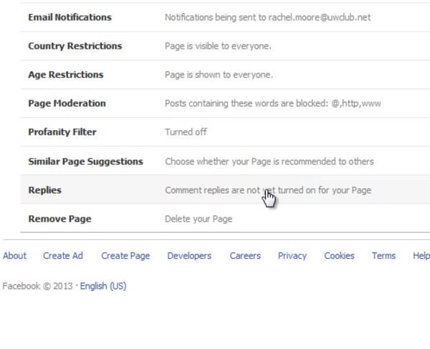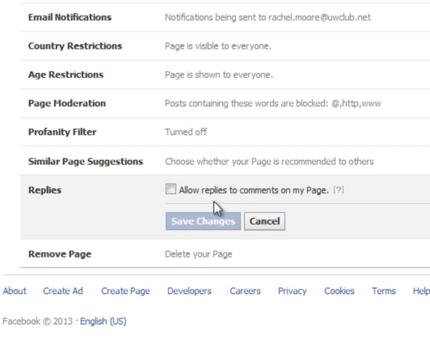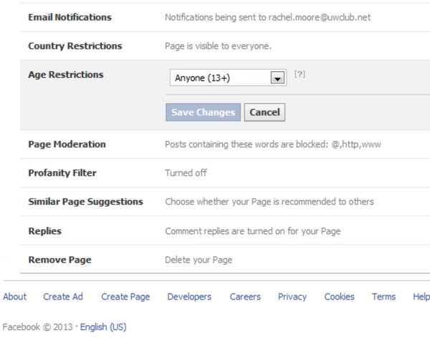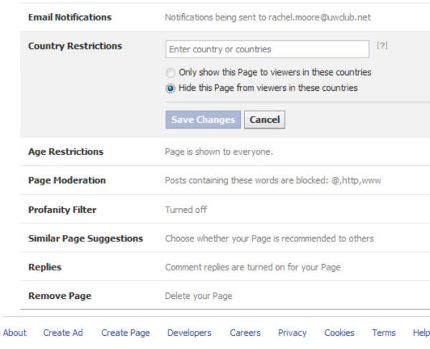Comment replies are not yet turned on for your page. Allow replies to comments on my page. Obviously you want that. Don't click remove page, but just work your way through there and see what you want. If you've got age restrictions, if you don't want anybody that young to see it, you can change it. Doesn't really matter for what I'm doing here. Country restrictions, you can put anything in there.